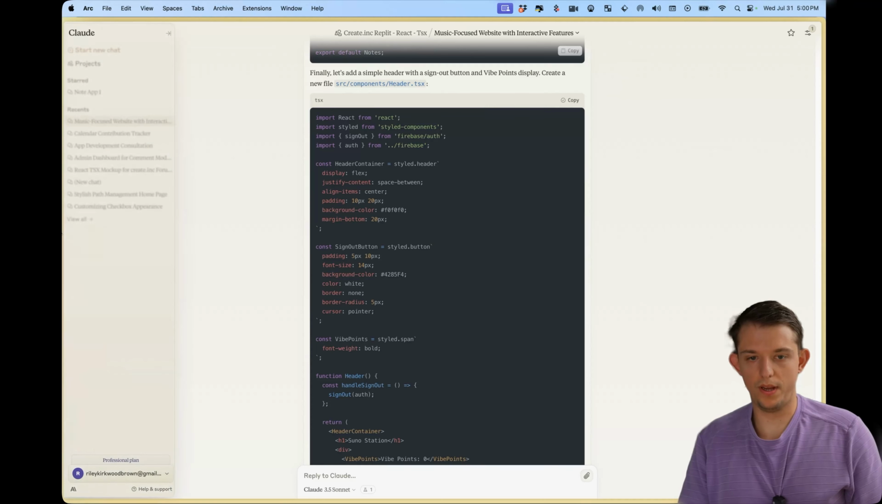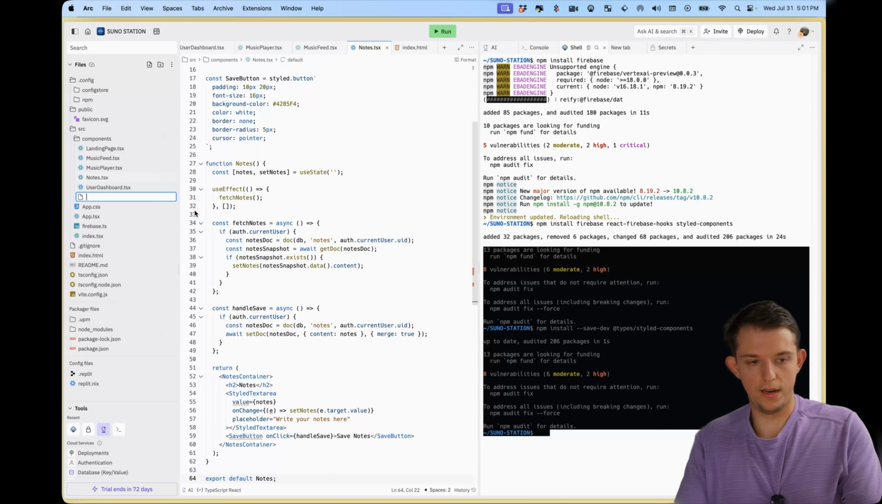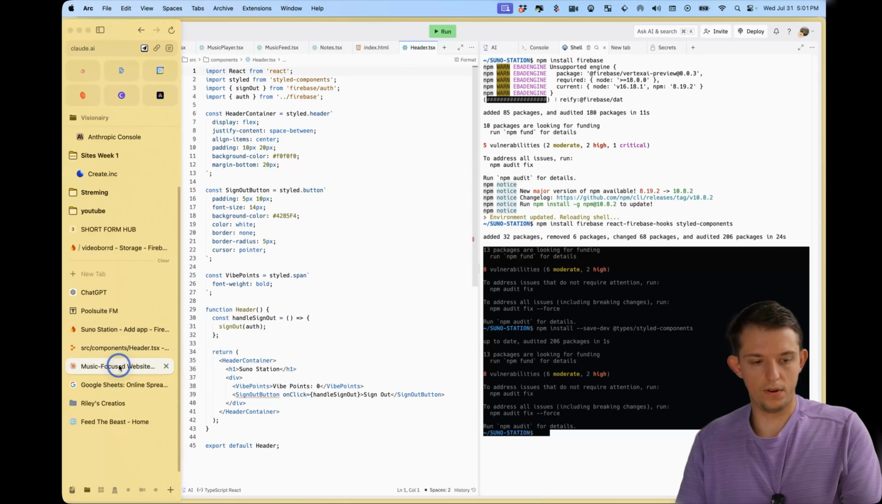Finally, let's add a simple header with sign in, sign out button and vibe points display. Go into the components folder, add a file. We're going to call this header. We're going to paste in the header text right here, and there we go. Now we're going back to Claude.